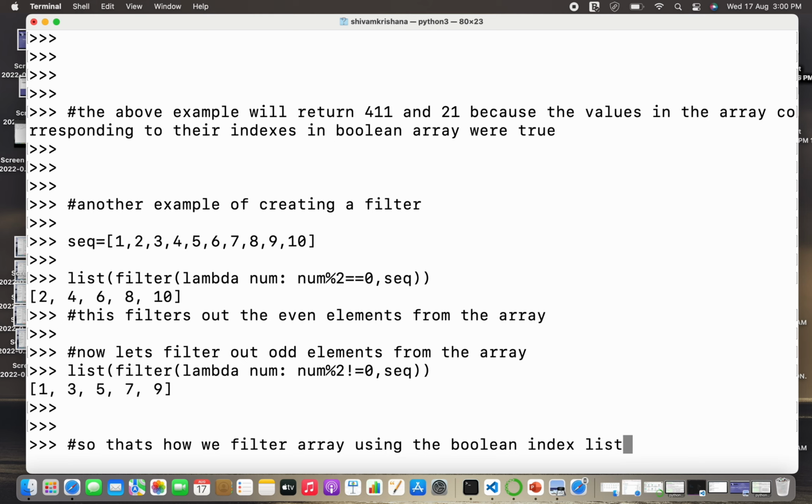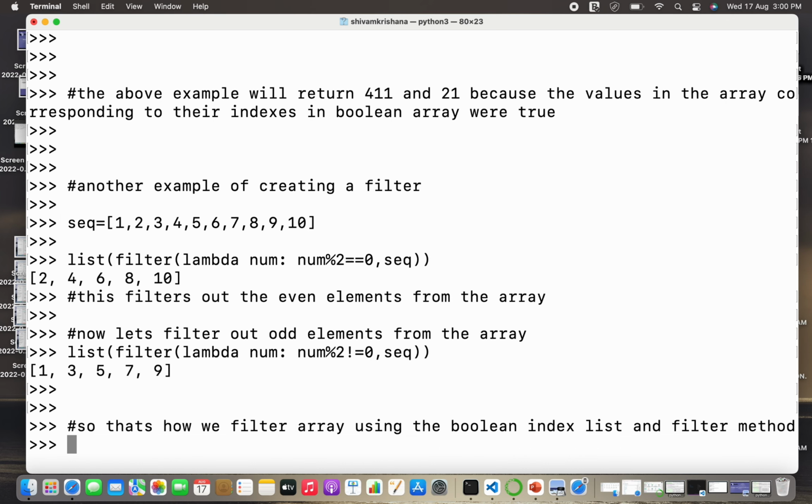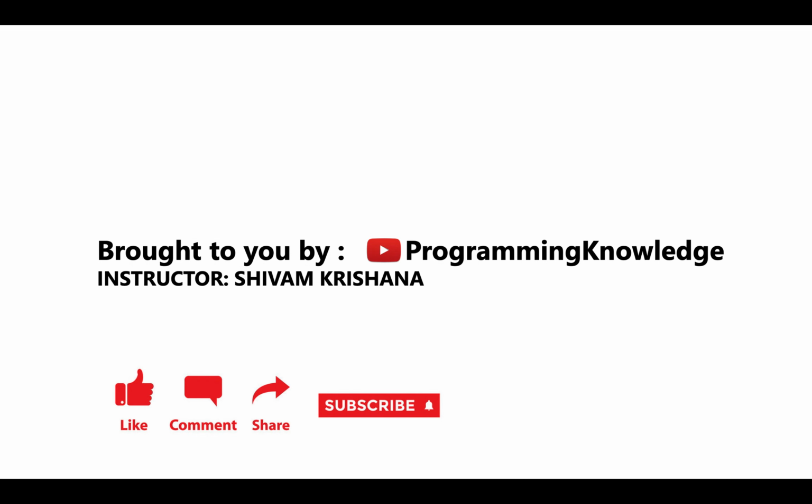So we demonstrated the use of a Boolean index list and the filter method for filtering an array. That will be all for today.